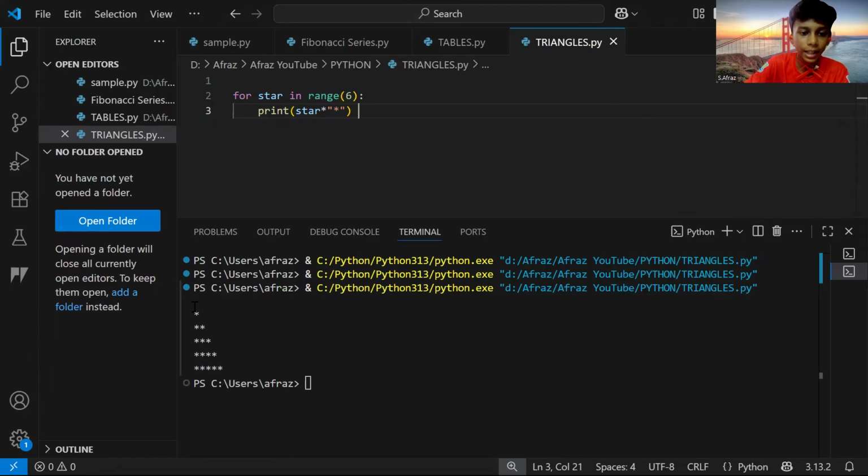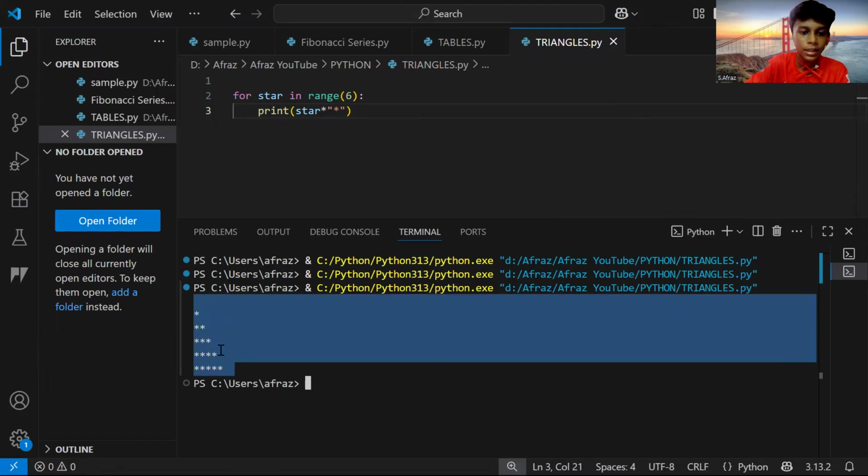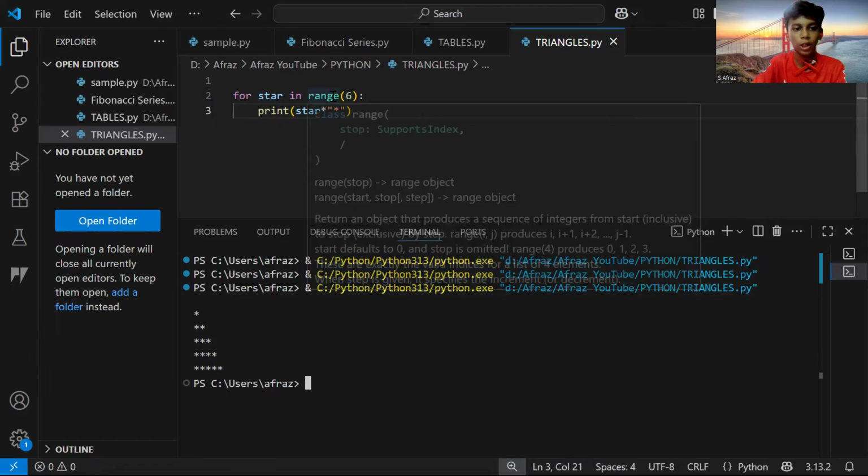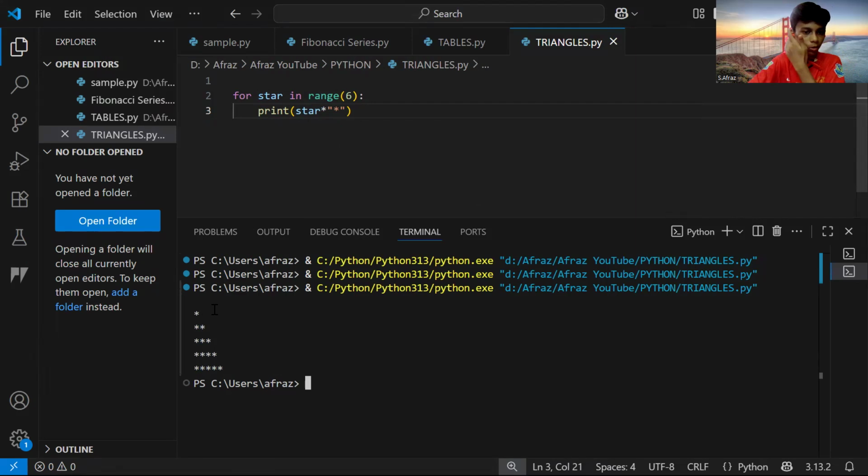Now as you can see, I have formed the right angle triangle. It moves from 1 to 5. In the first line the star count will be 1, so 1 into star is 1 star. After that the count will be 2, so there will be 2 stars. Like that it will move. Now I'll explain the left angle triangle.